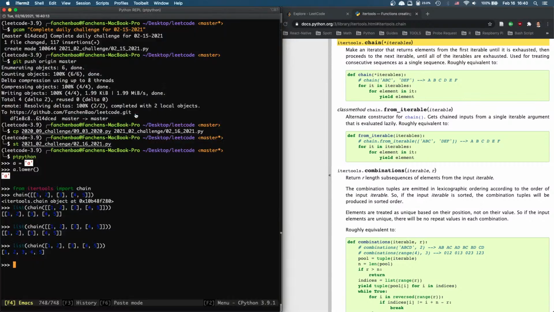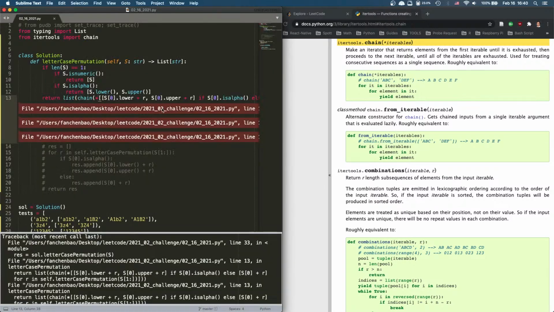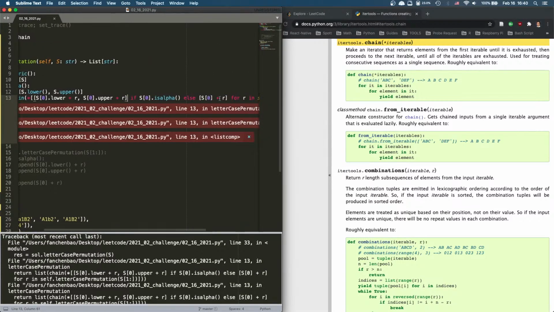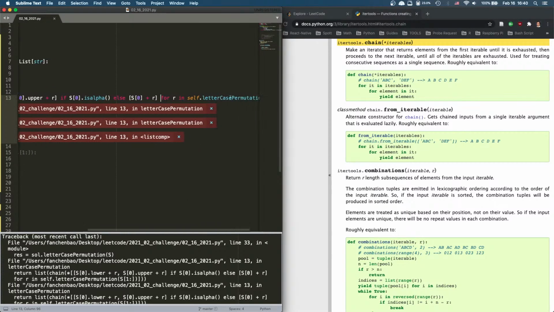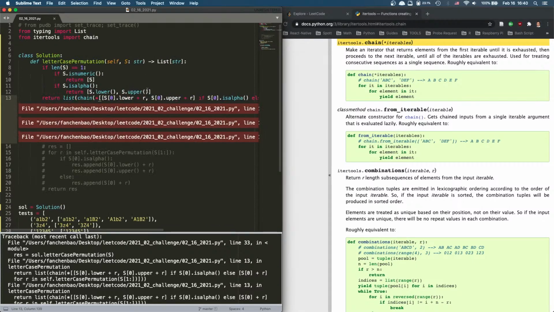Okay, let's go back here. What I'm trying to do is, I say, if I put a star here, it works. If I put a star here, it works. But why is this one not working? If it's alpha, else we do this, for R in this, for R in this, and we put it in a this, and I chain it, and I list it.